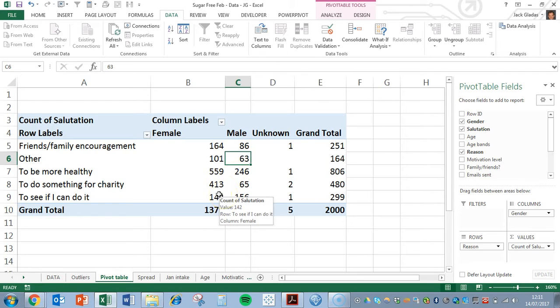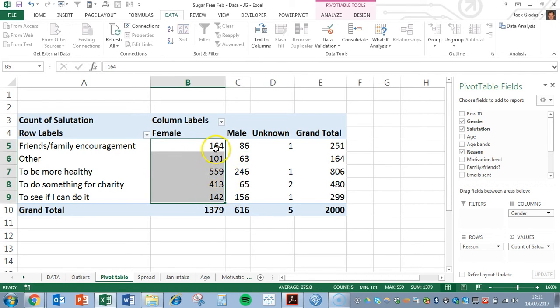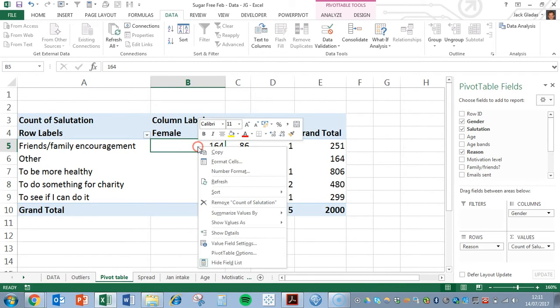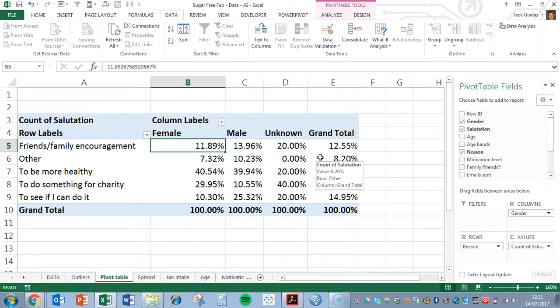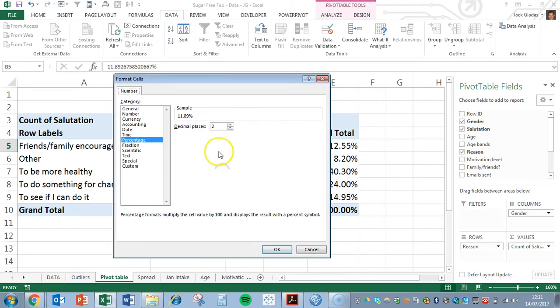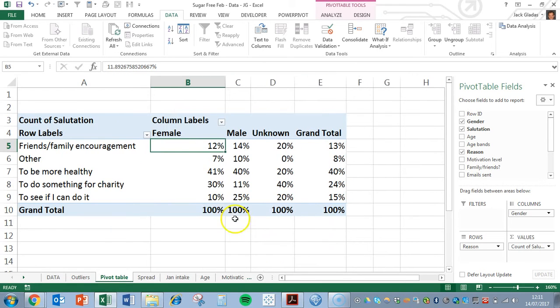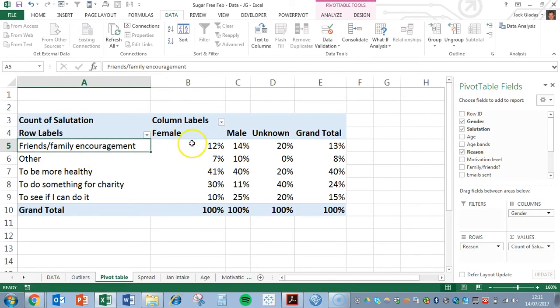So what we can do, we can change these figures to what's called a column percentage. Now, if we right click, show values as percentage of column total, let's get rid of these decimals. What we've done here is we have said that what percentage of females took part due to friends, family, encouragement? 12%. What percentage of males took part due to friends and family encouragement? 14%. So actually it was a similar proportion for each gender taking part due to friends or family encouragement.